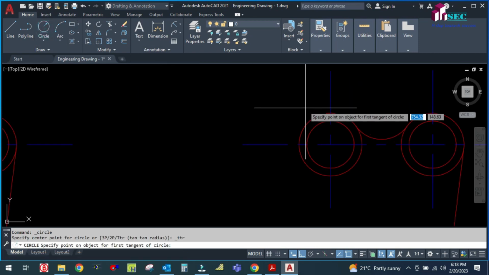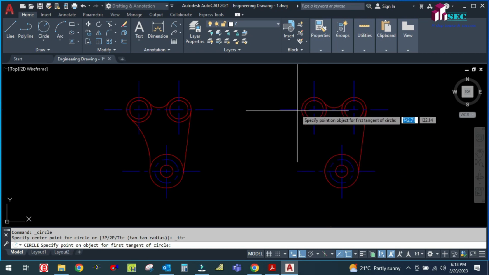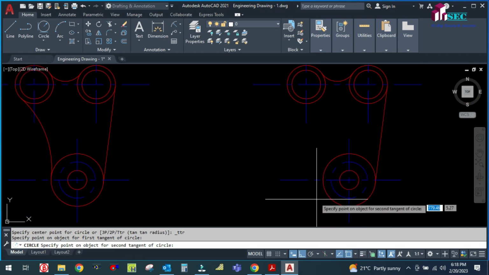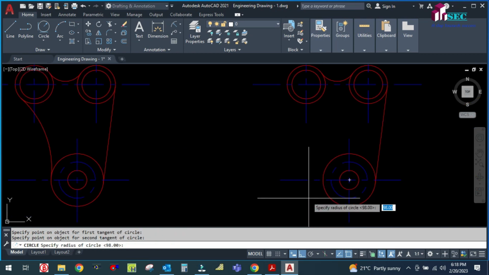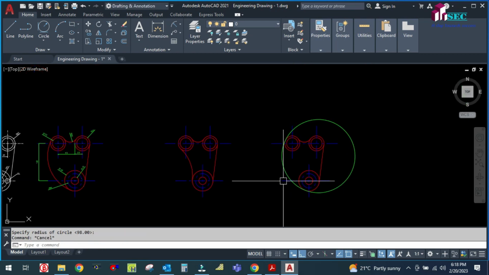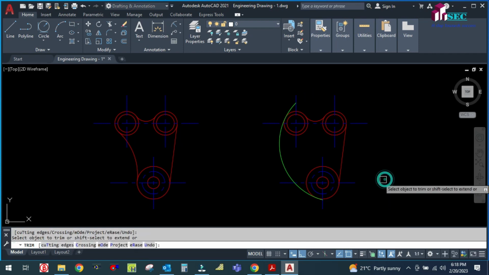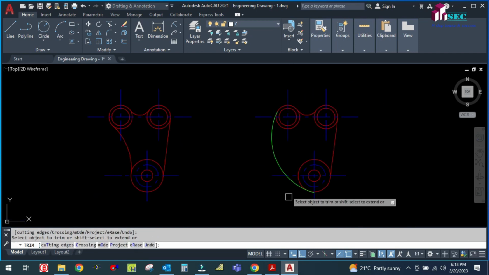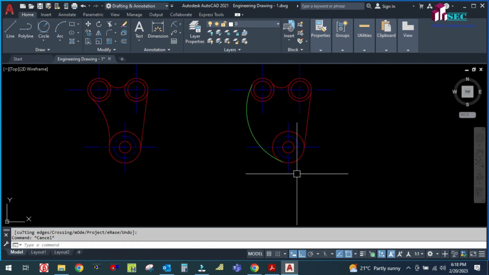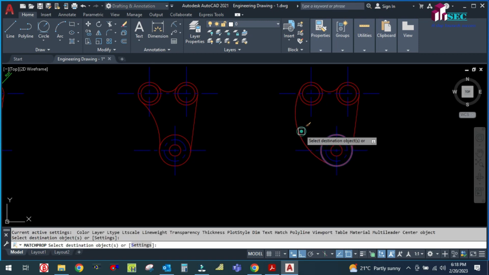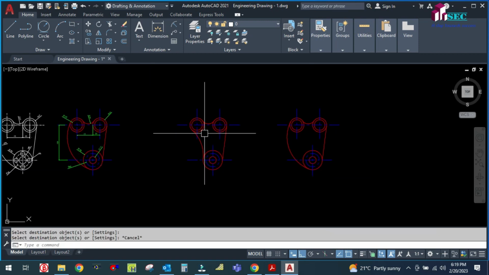Now we have to select this tan command. Now I want to draw this radius from outside. So I'm going to select it here, and the second point is here, and the radius value 98 is already entered. You simply press enter, so it has been drawn from outside. Now trim this, TR double enter, trim the extra line. Now use match properties, select the source object and destination object. So it is drawn like this.